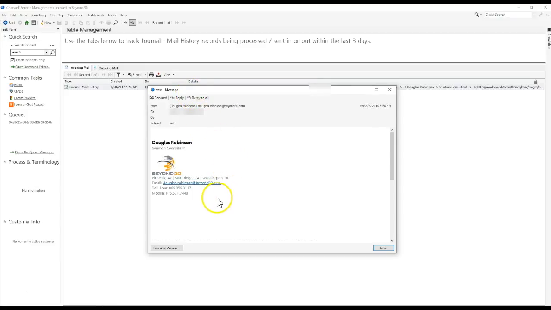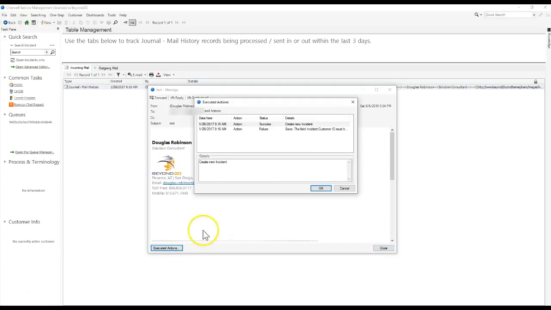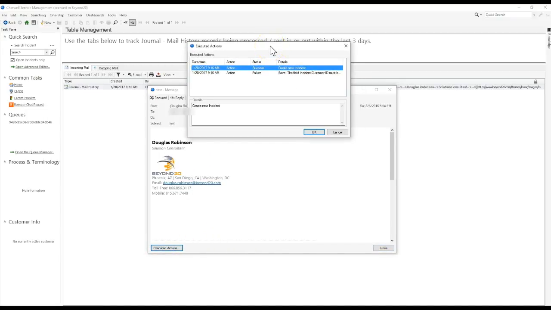Once you have this email details window open, you'll go down to the bottom left and select executed actions. And here you'll see the different actions that are being taken by the email event monitor. So we can see it ran through the create new incident step, but then when we got to save, it failed. And we can see here that our error message was the field incident customer ID must be filled in before the record can be saved.